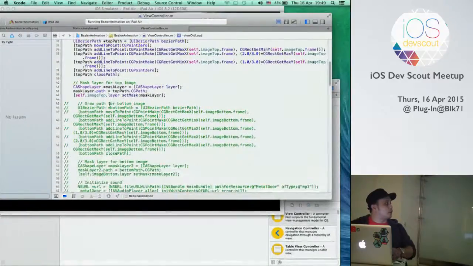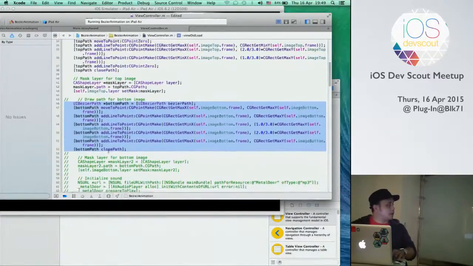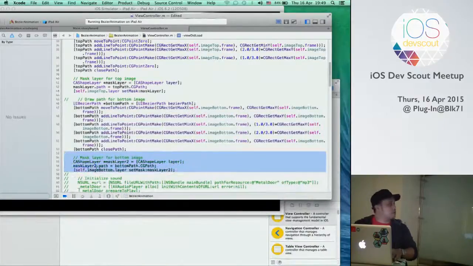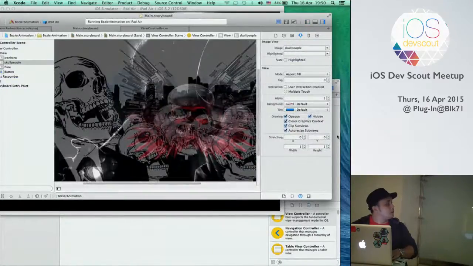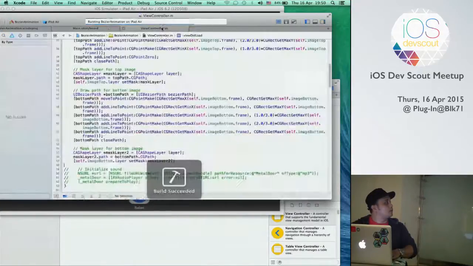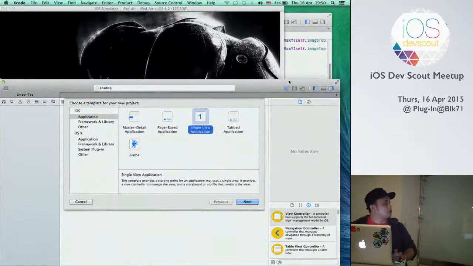After that, I continue with the bottom path. Again, instead of moving to the top, I start from the bottom here, followed by moving to this point, this point, this point, and this point. And then after that, I just set the mask to follow that path. Let me just unhide that. There we go. So I only show the part of the image that I want for the top and for the one that I want at the bottom. Maybe I just put this one aside.